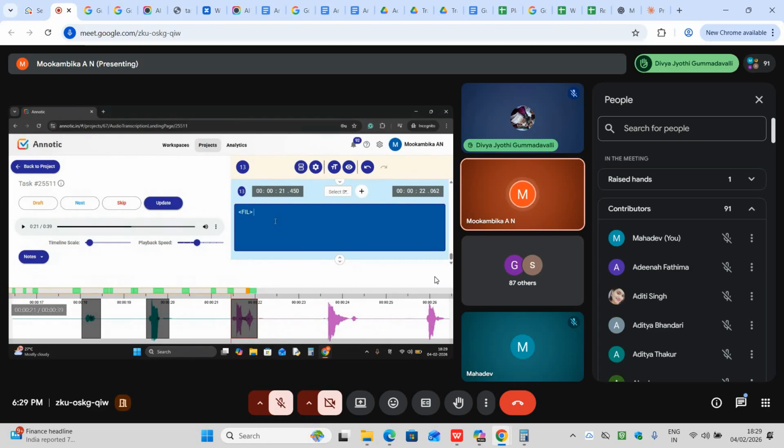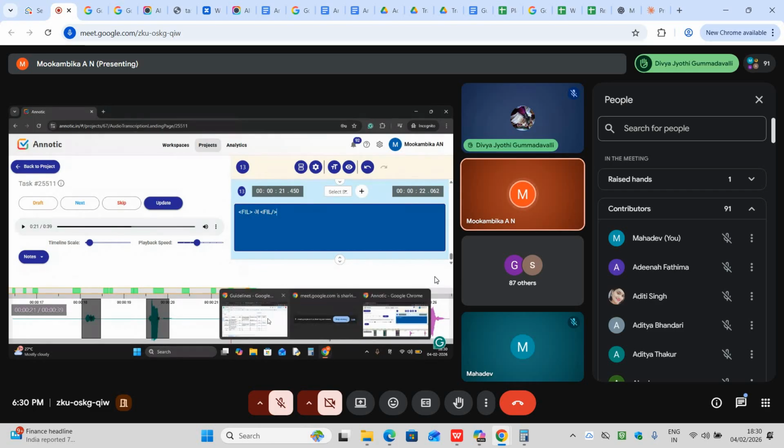Then type that word, and then end that tag. The ending option is also there, and that one only you can use. So if you start, you have to end if any word is there. If you are unable to understand that word, just simply keep it like this. If you can understand and type it, then you have to keep it like this, filler, if any filler is there.